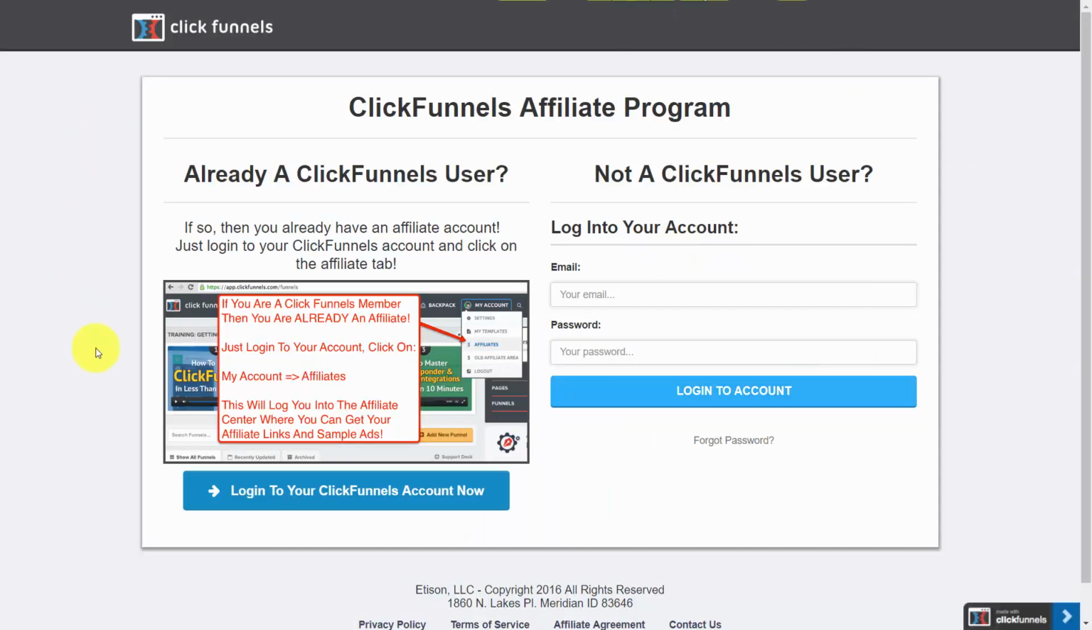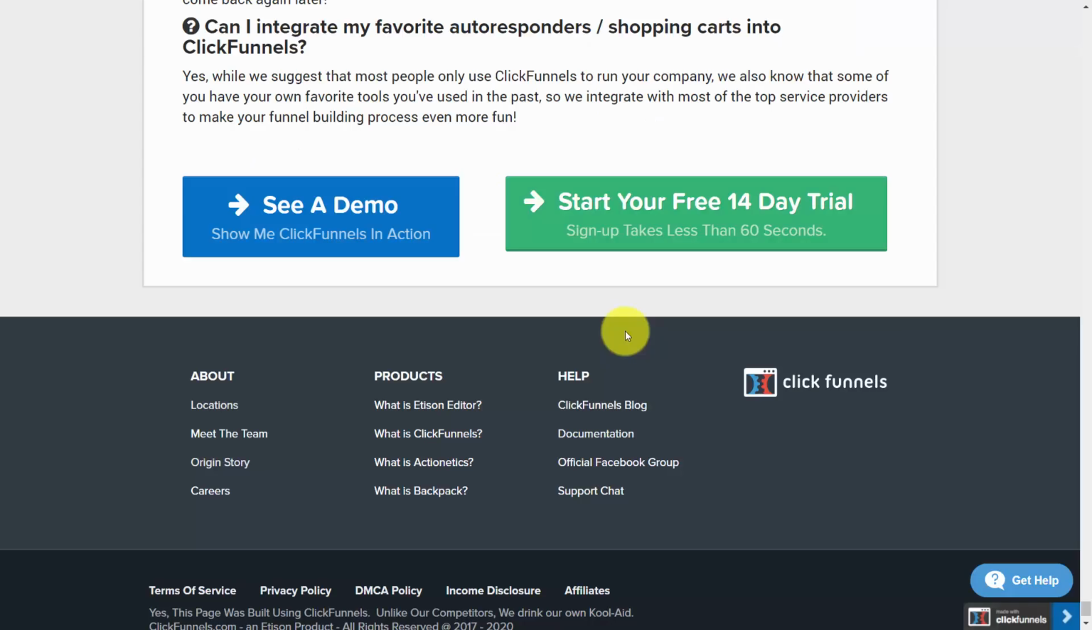And one of the ways you can offset the cost is if you are an affiliate, you can promote Clickfunnels to your existing subscriber list or your audience. So once you've decided which level to go forward with, you can click the 14-day free trial and then get started.